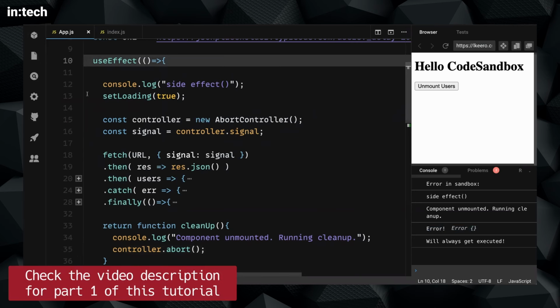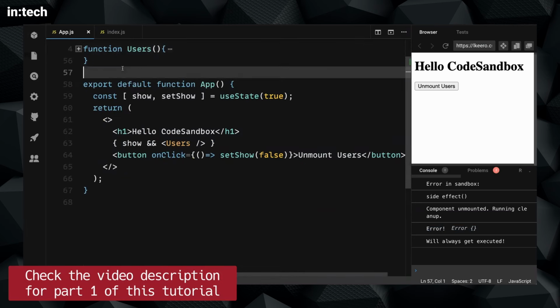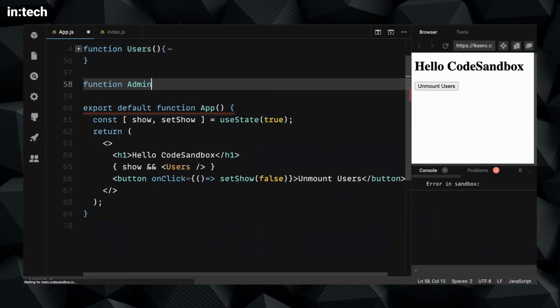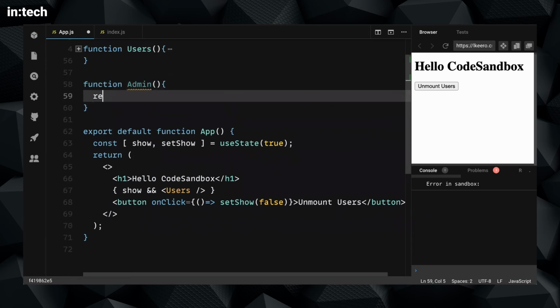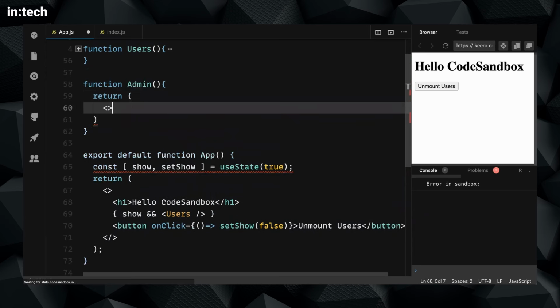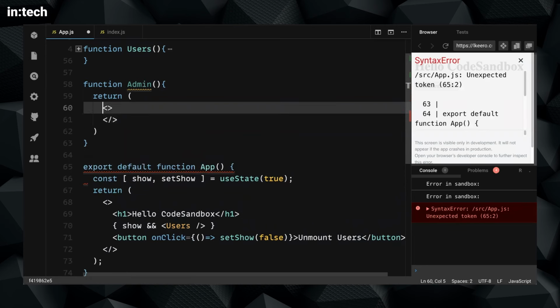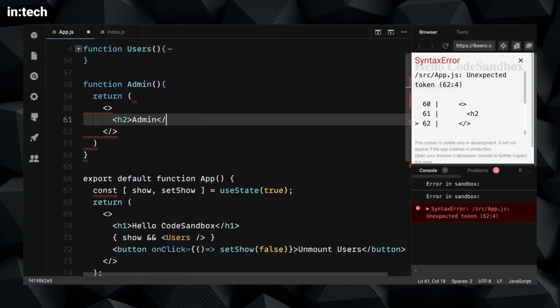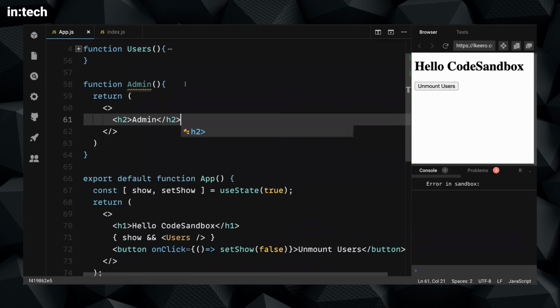Okay, so let's move on. Let's say now that we want to create another component called, let's say, admin component that returns admin here. And I want to also fetch the users and do something with the user data. So I want to go over the fetching process once again: fetch, set the loading state, set the error state, and fetch this URL, or maybe another custom URL.